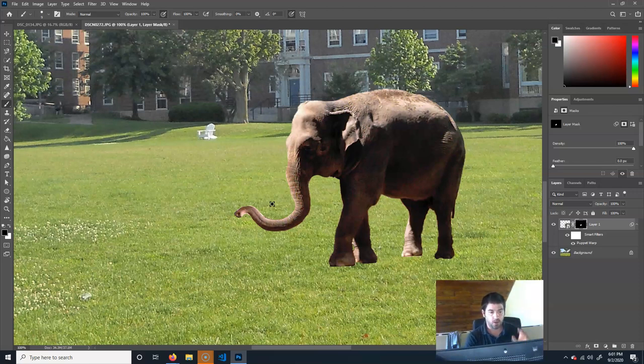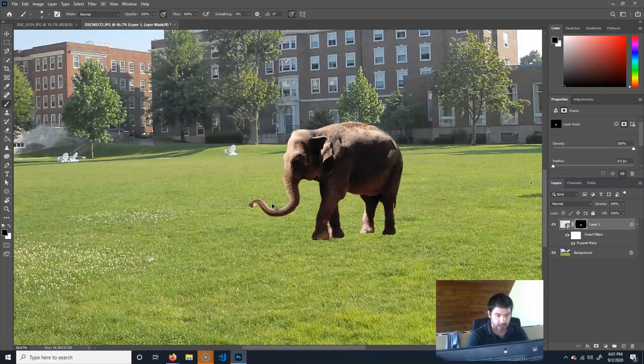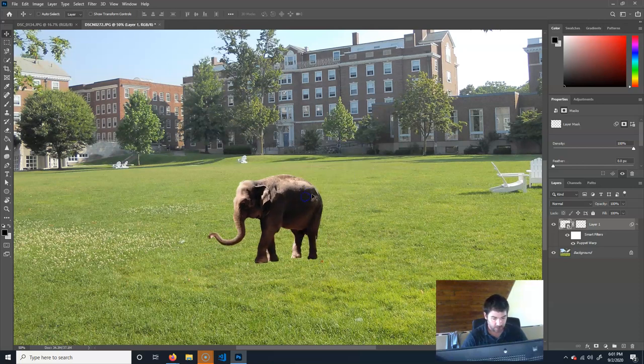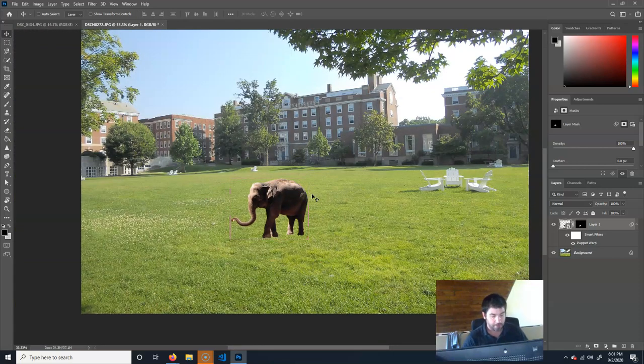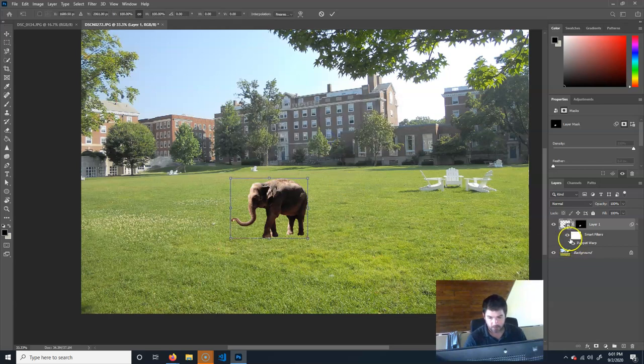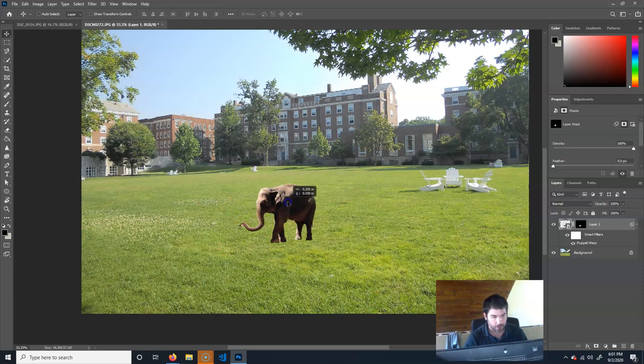All right, so we've got the elephant in here. The elephant is in the room. Let's hit V. I'm just going to move him down here a little bit more. I'm going to make him bigger, too. I'm going to hit Control T. Oh, see, it made a smart filter. And there you go. Okay. So, yeah, Control T.